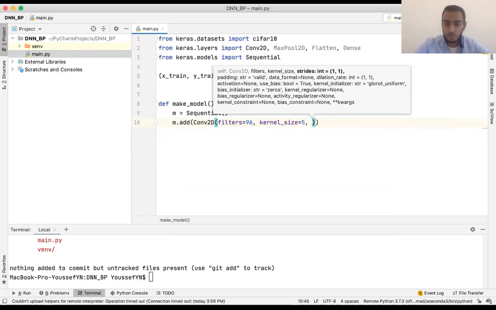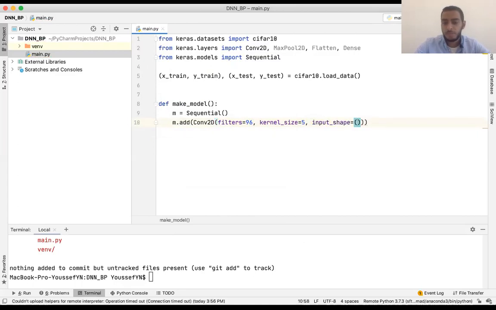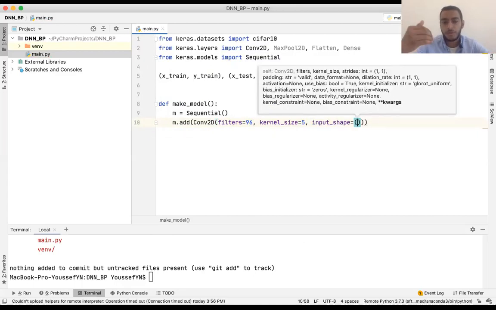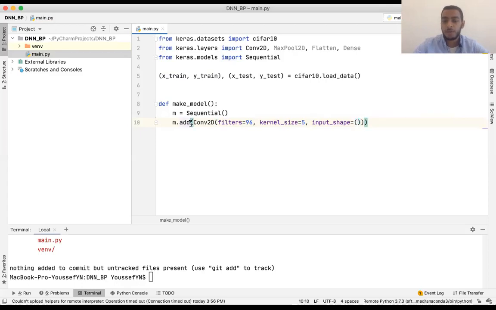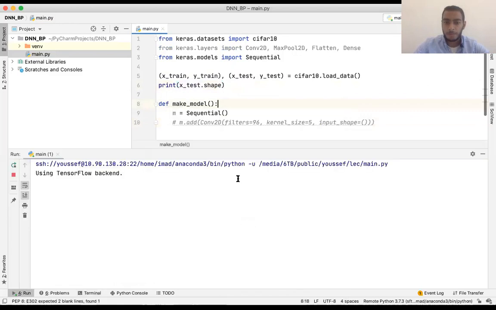Then one of the most important things that we want to add is the input shape. Input shape is basically the input that will be fed to the network. You need only specify this parameter in the first layer. It will be inferred for the next layers, so you don't need to specify it for them. So what is the input shape for the images? Let's print it. Okay, it's 32 by 32 by 3. So let's specify it.